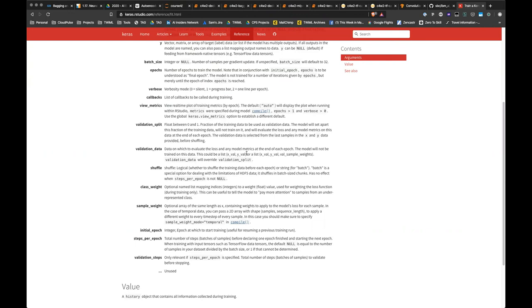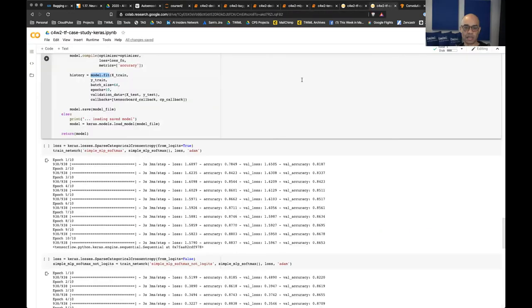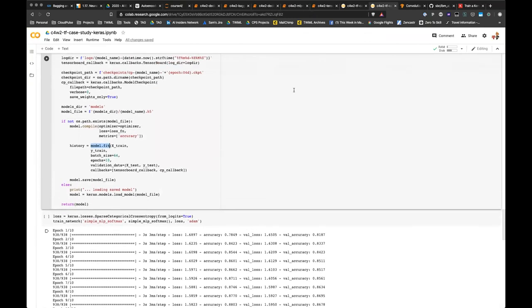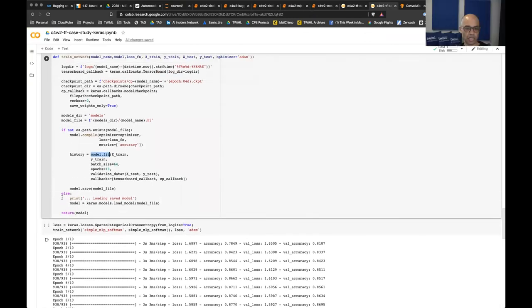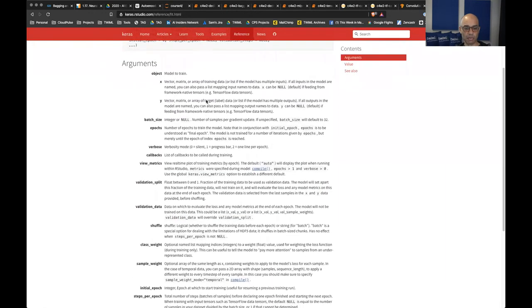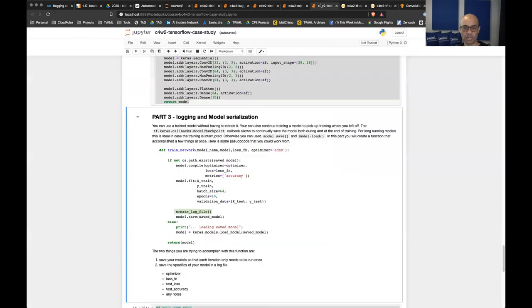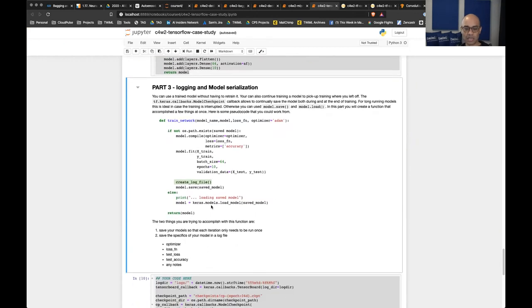Right. I guess we weren't really doing grid search at that point. I don't think we're doing any hyperparameter searching or anything like that. That would typically be done on things like your batch size, your number of epochs, your optimizer, or your activation function. We're not doing that.